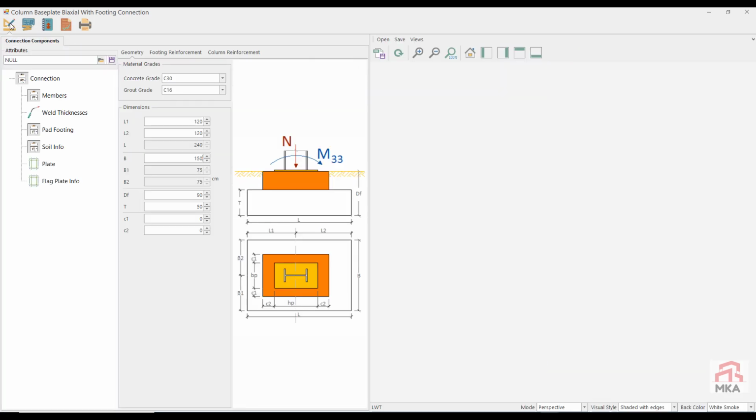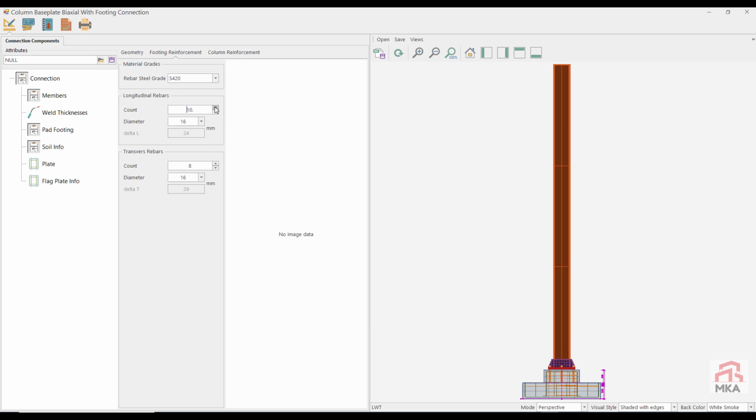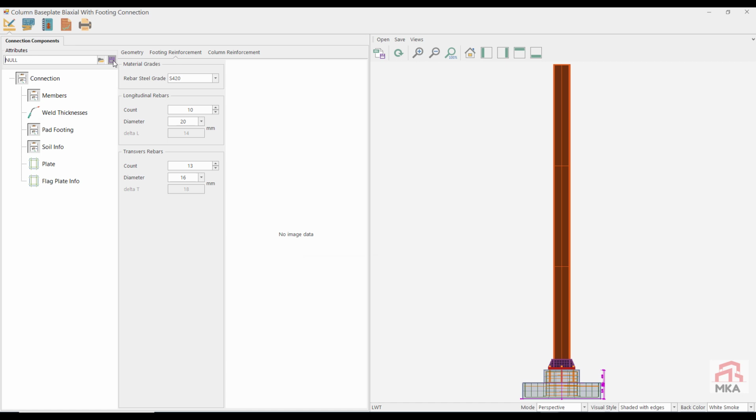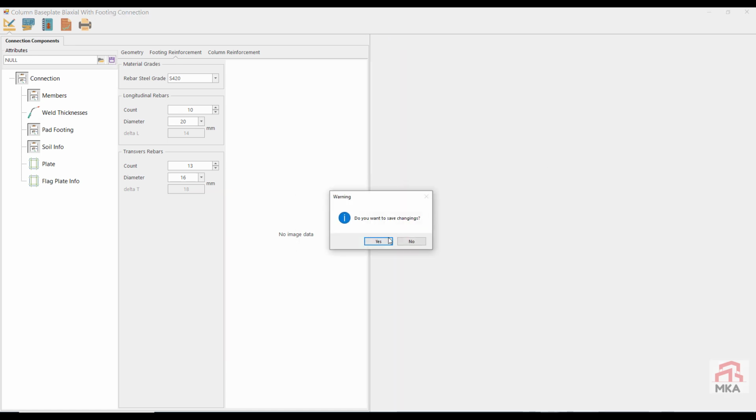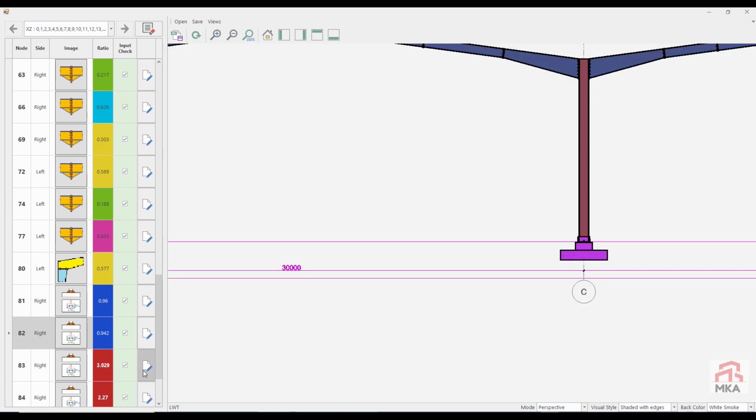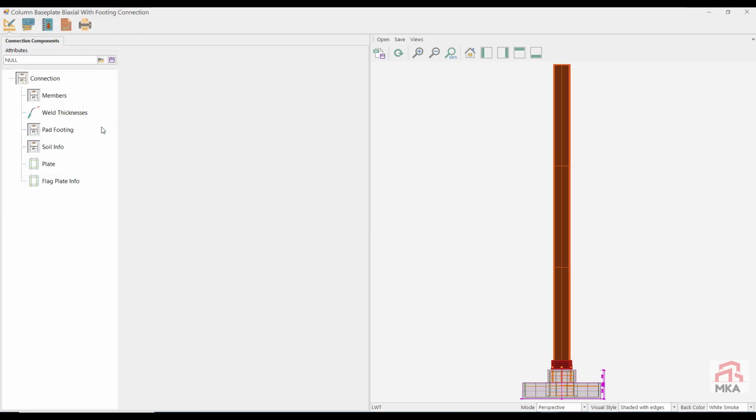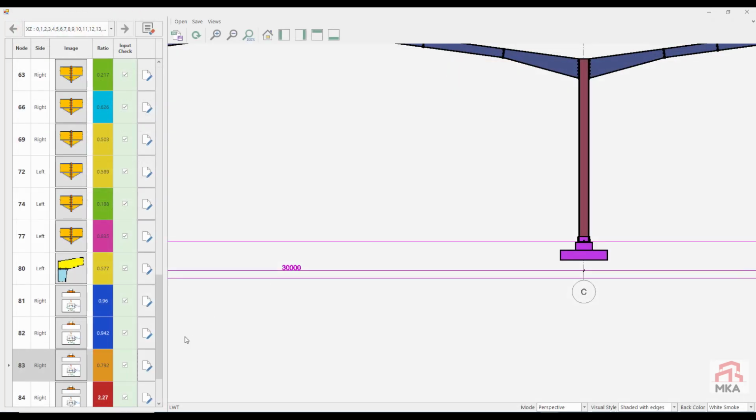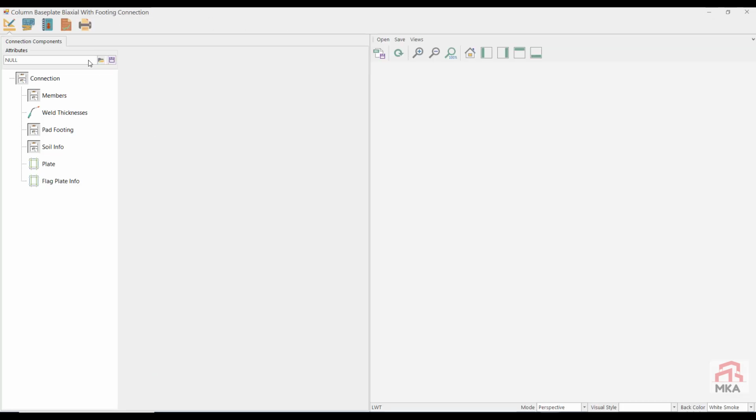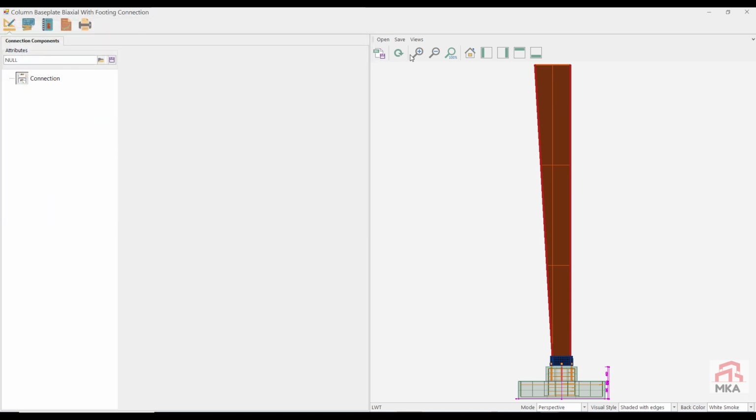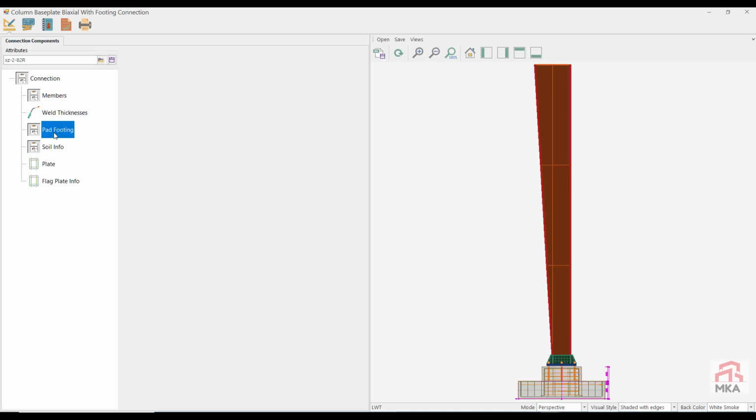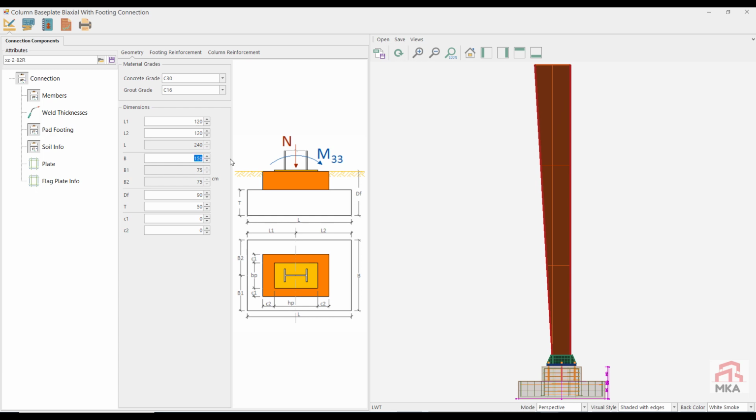Let's check out our foundation reinforcements. 20 mm diameter reinforcements. Just like this is enough. We had a small foundation for this column. Let's use the same values of the previous foundation. Let's look at the results. Sufficient. I don't want any variety. Soil bearing capacity is insufficient, so we are increasing our pad foundation dimensions.